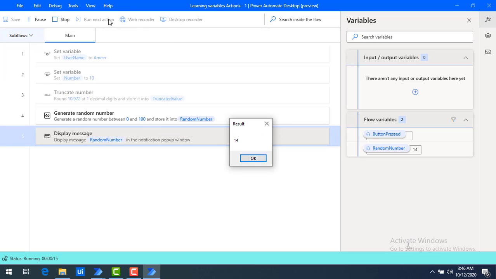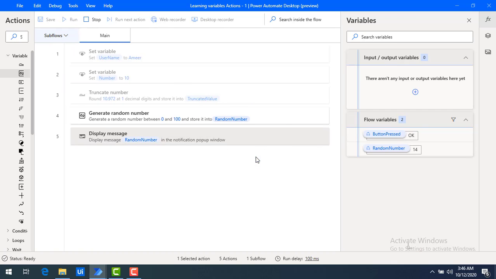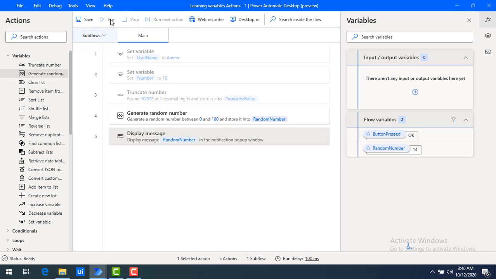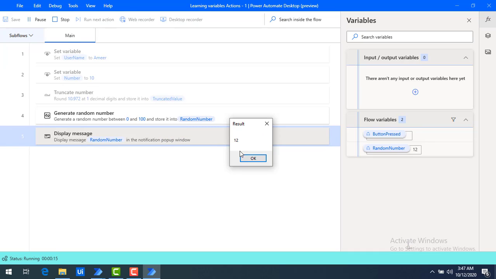Now if you see, the result has come as 14. The reason is that we have selected only a single value, nothing but we asked the generate random number action to generate only a single value, not multiple numbers. So it is going to give you only one value, 14. That is the random number. Let me click on OK and run the flow once again. Now if you see, the random number came as 12. Randomly we get one number by using generate random number. All right, let me click on OK.